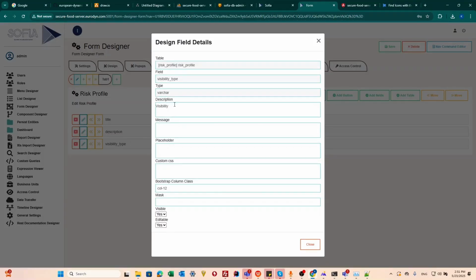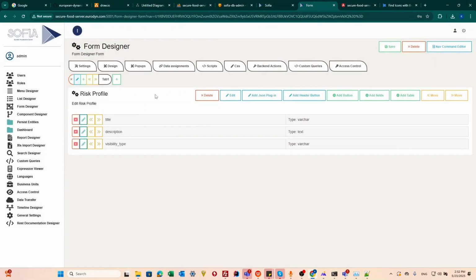We can add things such as a description on the field, a message under the field, a description inside the field as a placeholder, add some custom CSS, modify their Bootstrap class for them to be smaller, and so on, make it not editable, visible, and so on. And then we can do even more custom functionalities by using CSS or JavaScript on those sections, which we could take some time on later.